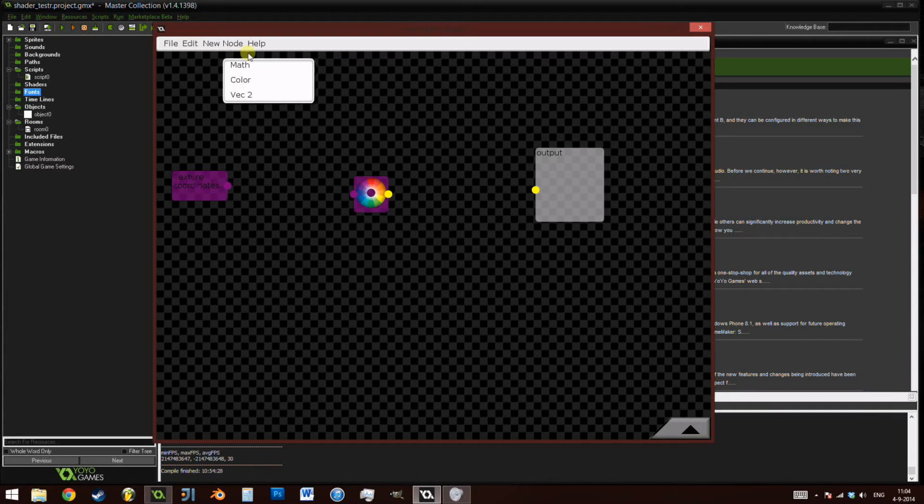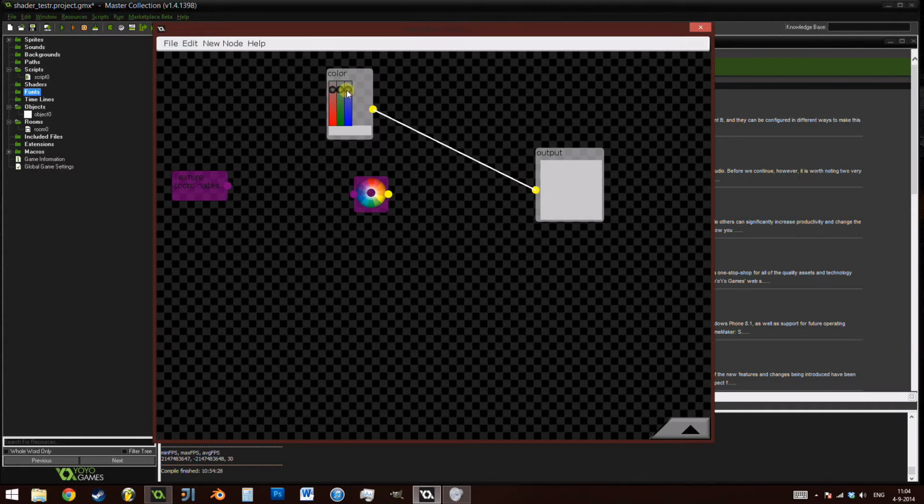Let's add a new color node. As you can see, this one has been changed as well. If I were to connect it over here, you can see that I now have sliders in order to select my colors the way I want. It's a lot more useful, I find, than the old system.